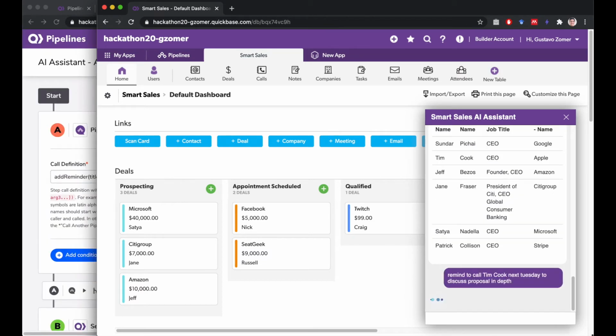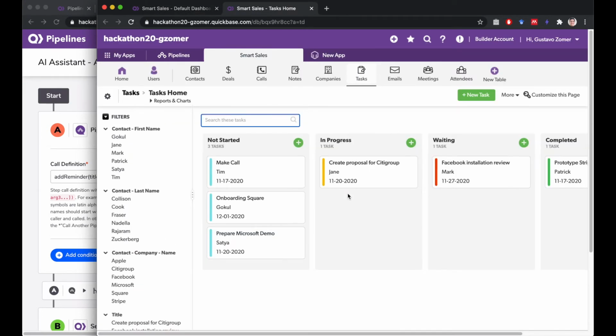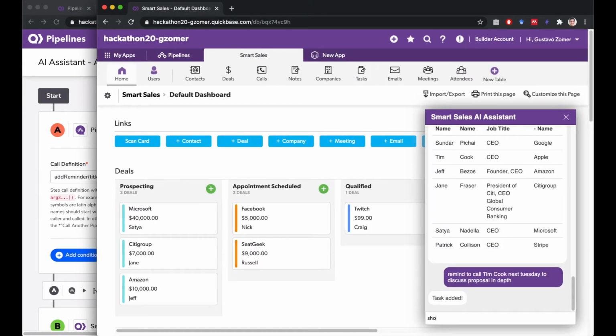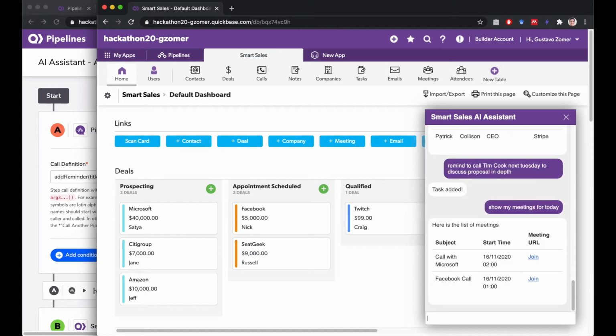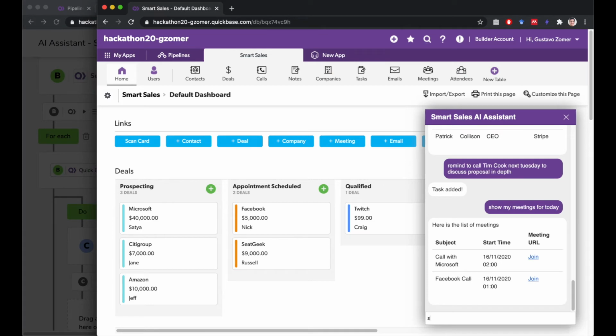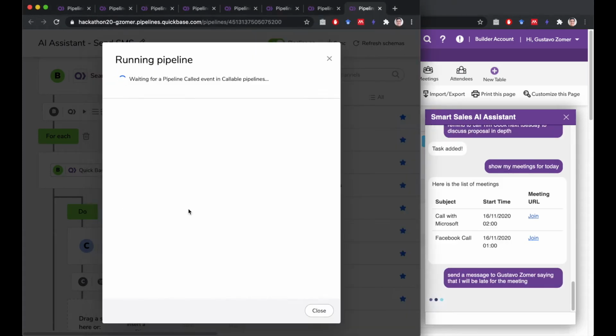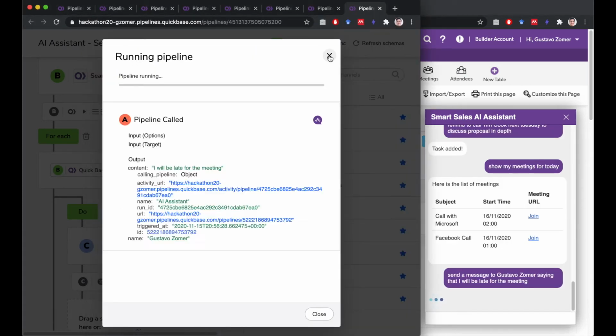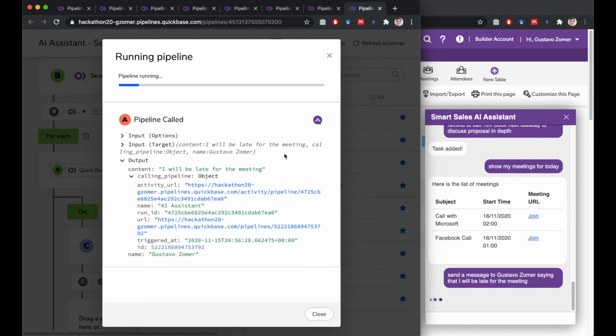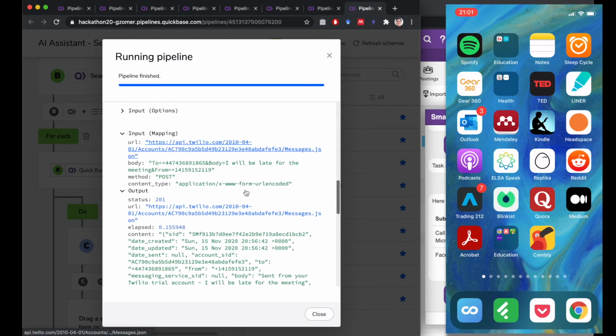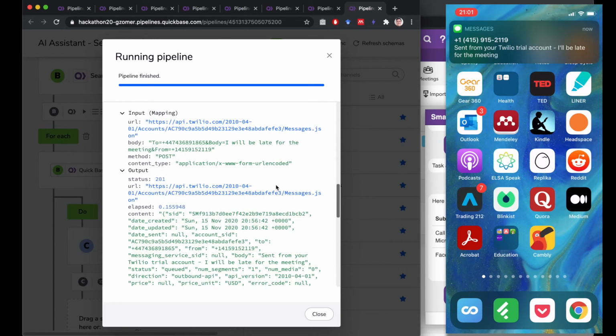Sales reps can also add information, for instance, creating tasks, or quickly finding useful information such as my meetings for today, or quickly messaging your customer without ever having to pick up your phone. Here the SMS is sent through Twilio API.